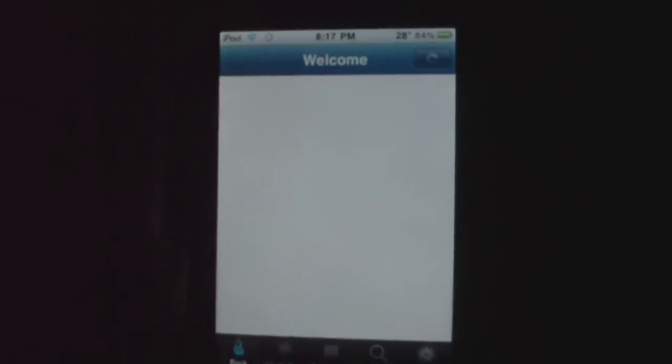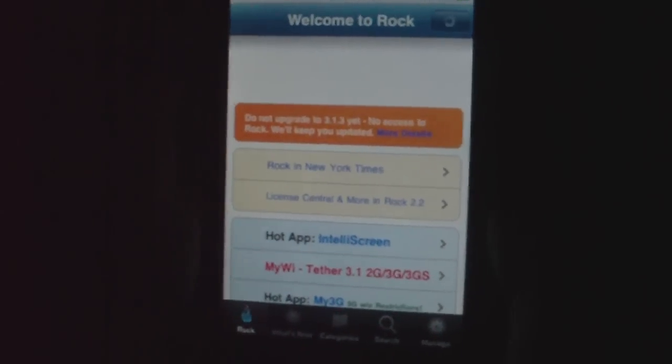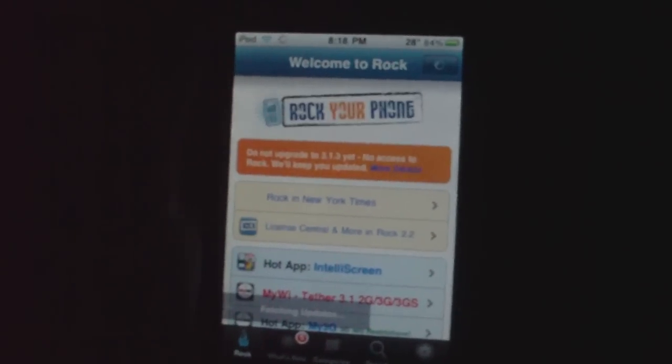So first, you'll open up Rock or Studio. This is especially useful for when you're downloading something from either Installus or Safari, or Rock, because it'll take a long time. Well, you can run that in the background and play your games or whatever in the foreground.